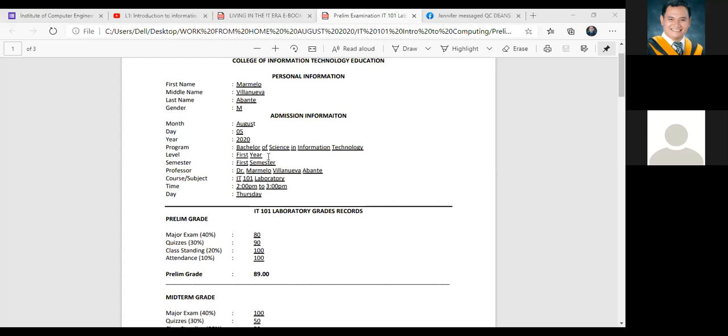For level, we have first year level, that is 2 variables. Semester, per semester, we need also 2 variables for this. Professor, of course, as you can see here, based on our given example, that is 1, 2, 3, and 4. Then, do you have any question?